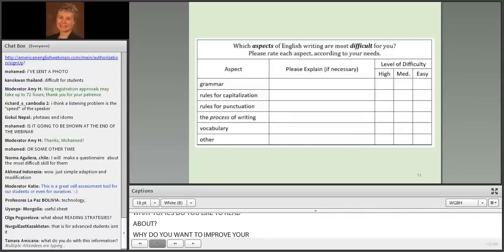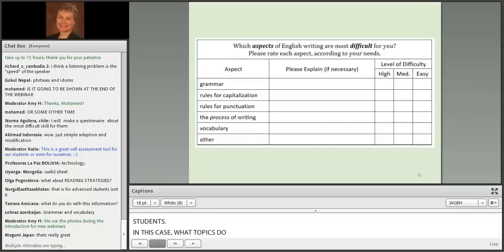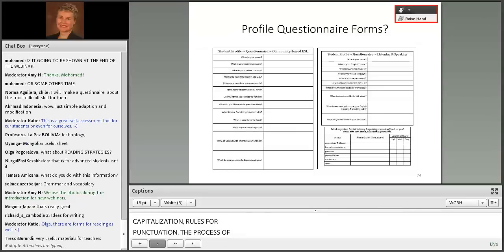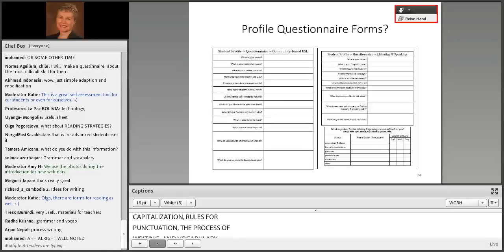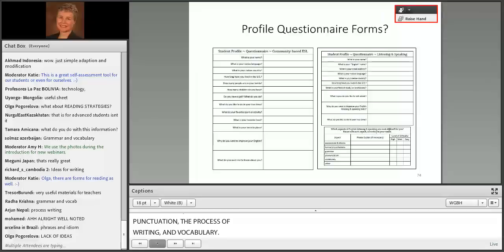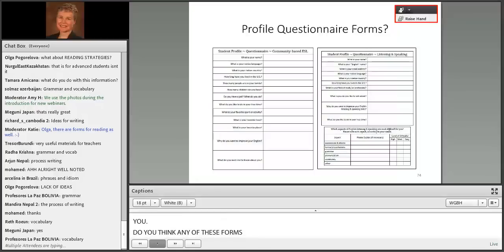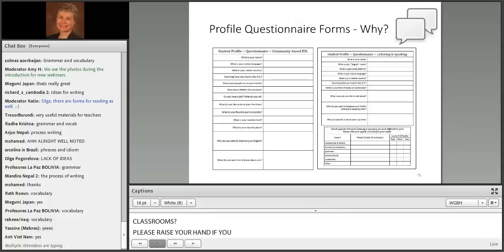And which aspects of writing are most difficult for you? And here we see some options: grammar, rules for capitalization, rules for punctuation, the process of writing, and vocabulary. Now, you have seen all of the profile questionnaire forms. So I have a quick question for you. Do you think any of these forms will be useful in your classrooms? Please raise your hand if you do.